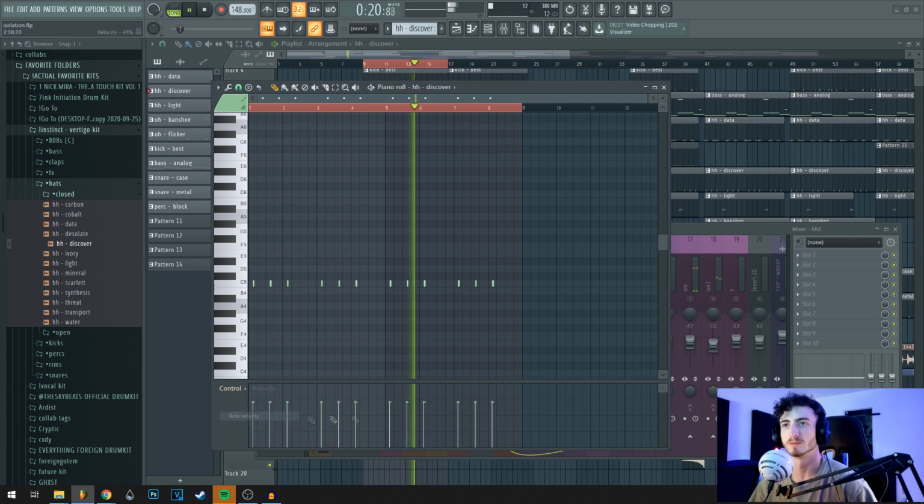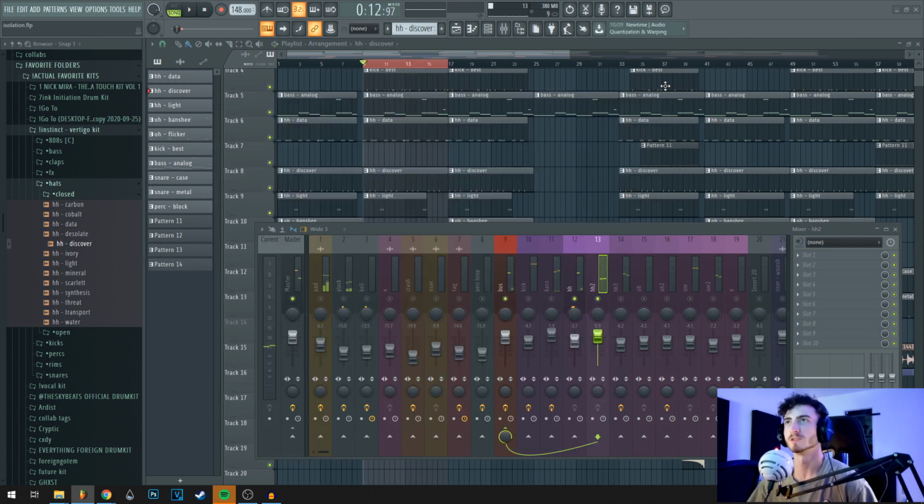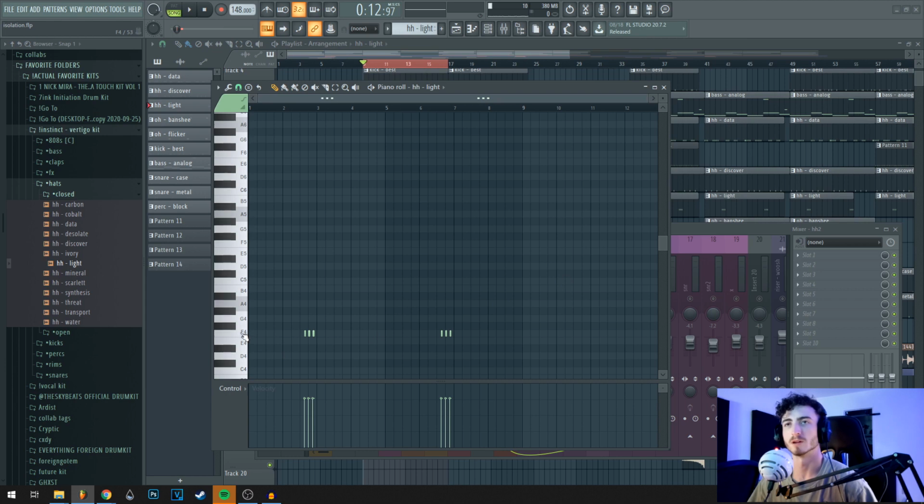This one's just panned to the middle and the velocities stay constant. Just adds a little more bounce by adding some variation in the pattern. And then this last one is the light hi-hat, and it's brought all the way down to the F note, and it just pans left, center, then right.